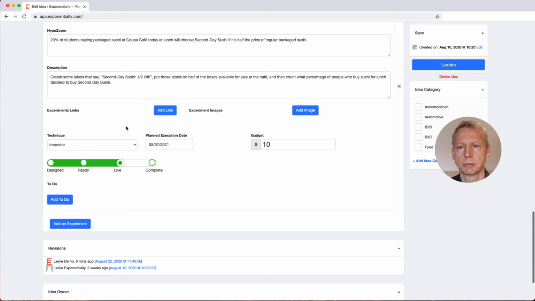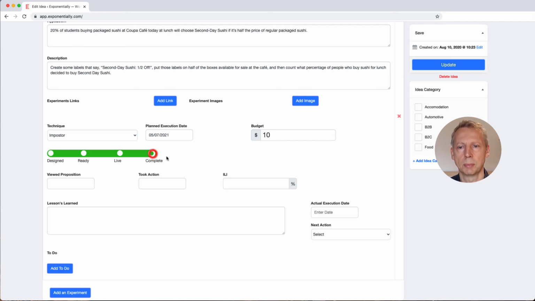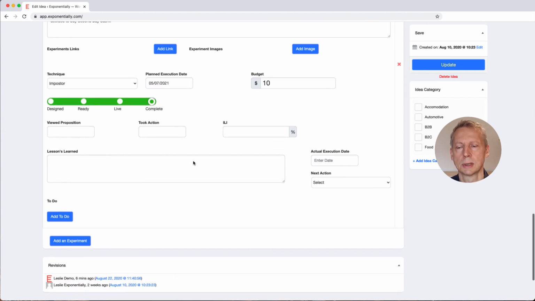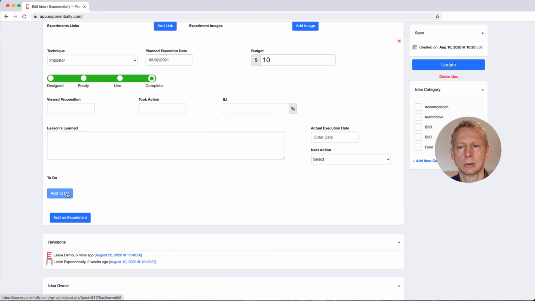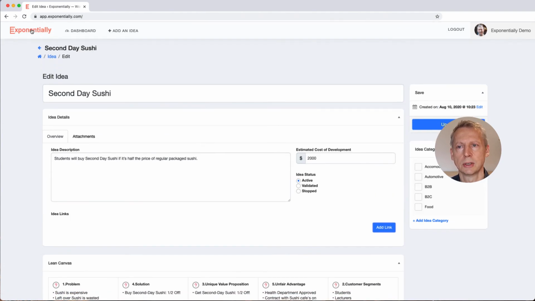And then we can also capture which prototyping technique we would use for this potentially, when we're going to run it, the budget for the experiment, is it designed, ready, or live? And then when it's complete, we would go through and we see how many people did a thing, how many people took action, what was the result, and we'll talk through this in a moment. And if there's any to-dos for your team to do, we can add this in here, and we can add multiple experiments. So that's a quick overview of the Exponentially app.